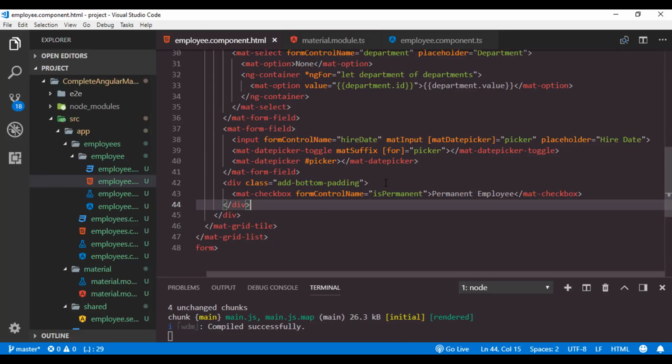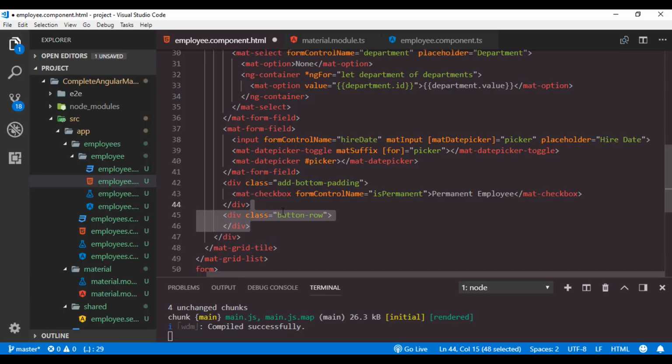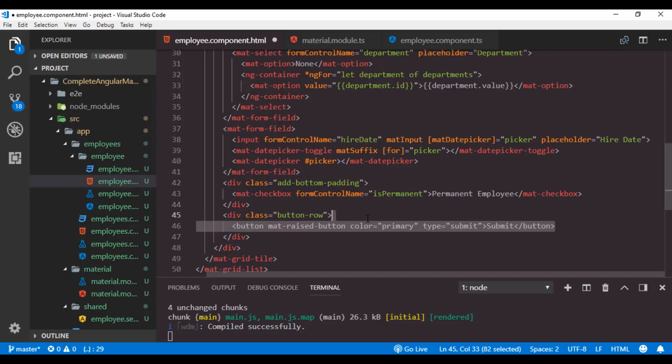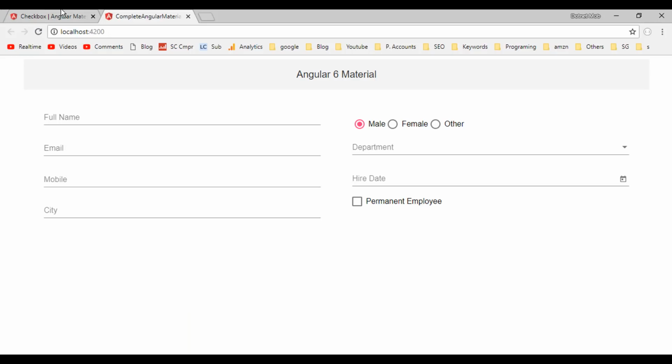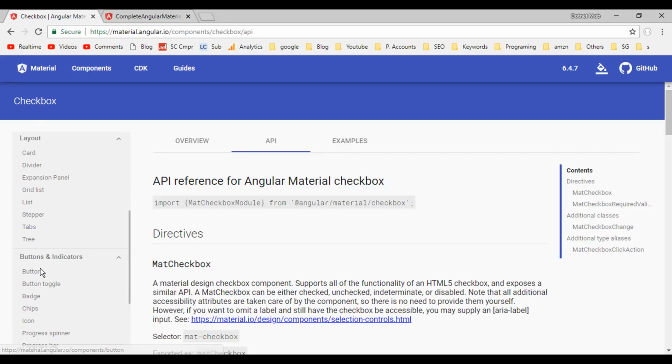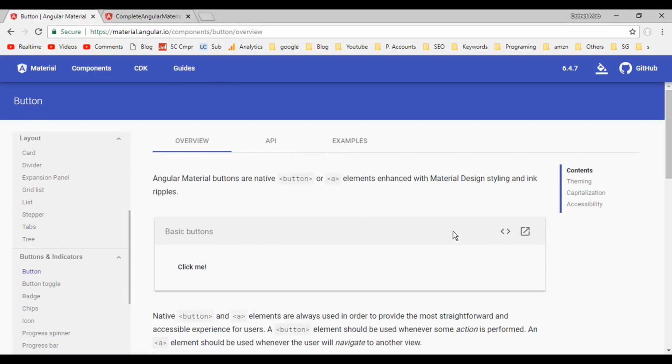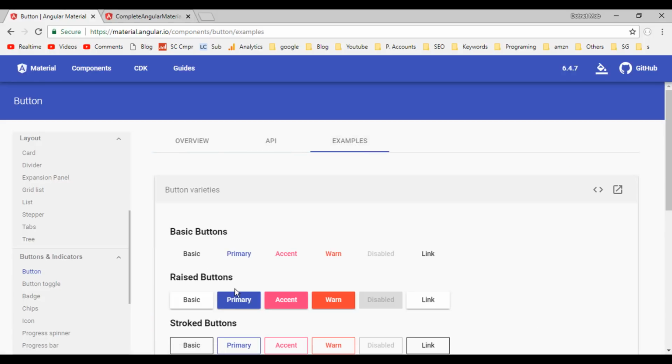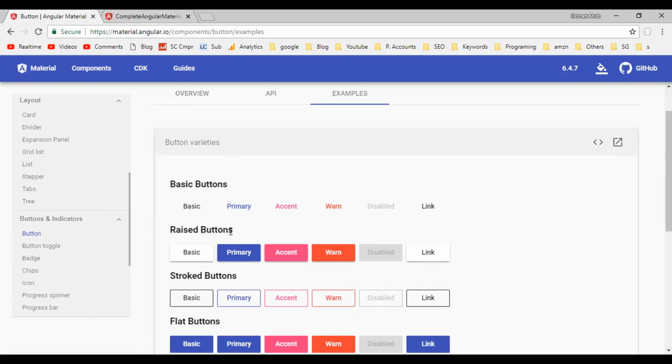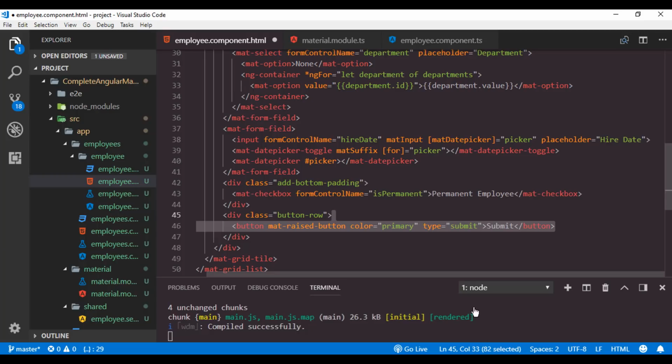We'll add another div here with class button row, and inside that we have one button for submit, and you can see the details of the button as per the documentation here. Under buttons, click on button here. Here we have the default button. For various types of UI interface, you can see here basic button, raised button, so and so. Color is set as primary, type will be submit, and text will be submit.